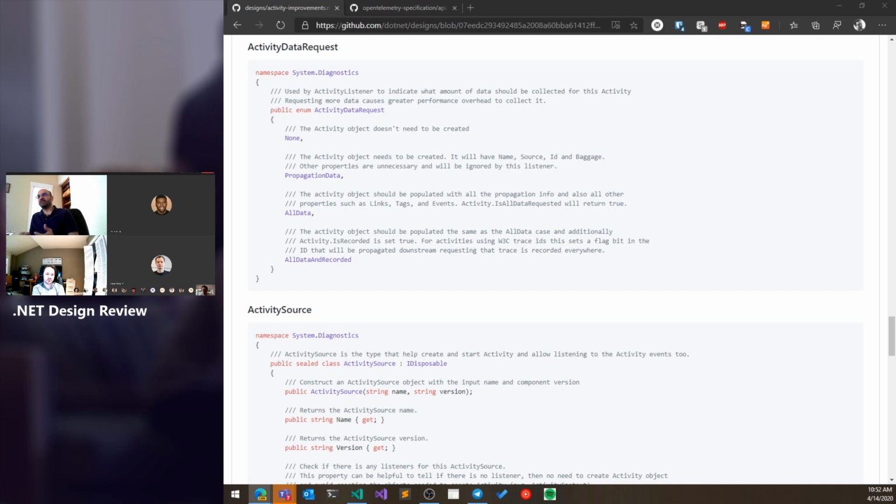The enum's first value is none, which means the listener is not interested in creating the activity at all. The second one is propagation data. This is telling it, I need to create the activity, but the purpose of this activity is just for propagation, so it doesn't have to carry data like tags or events. The third value is all data, which means I need to create the activity and populate all data with it. And the last one is for creating the activity, having full data on it, and this will get propagated.